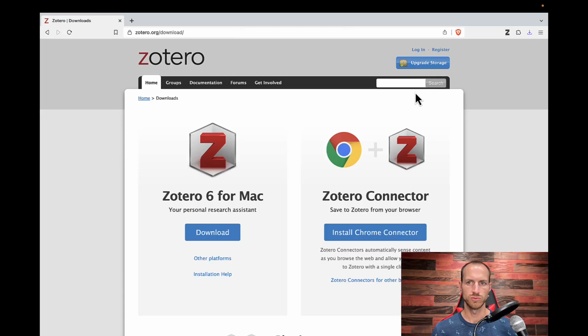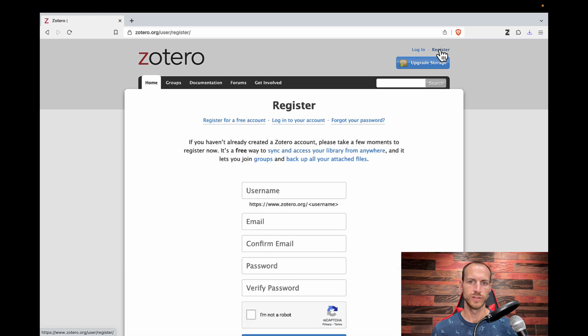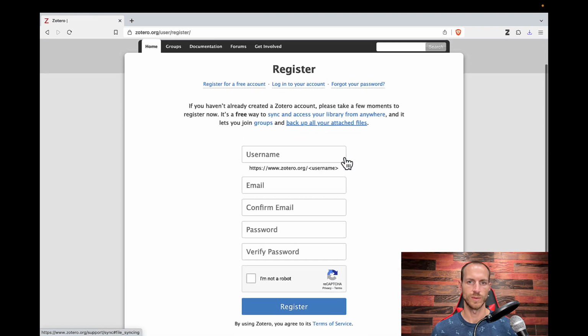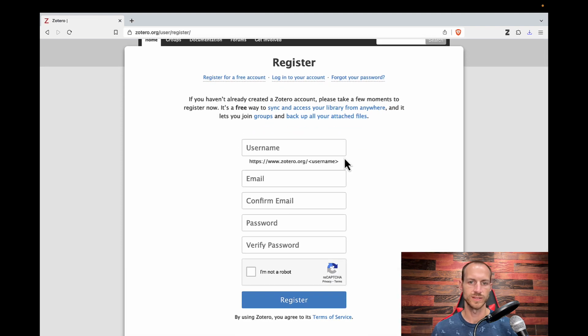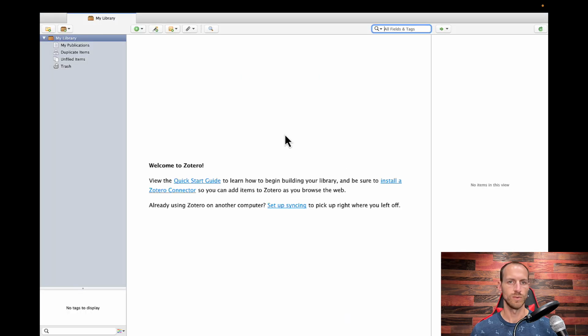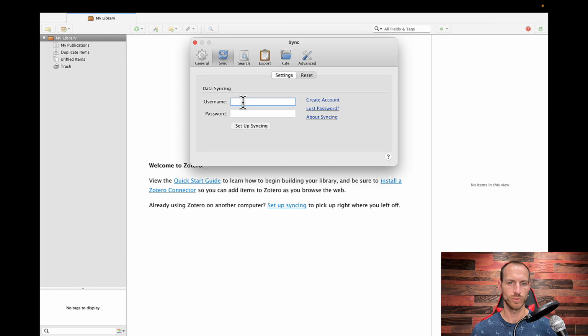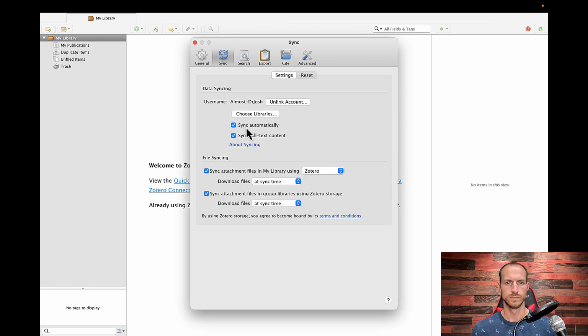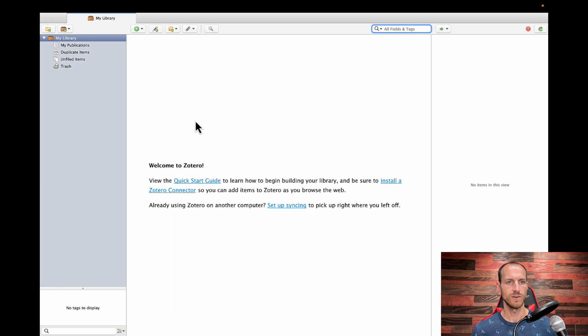Now we are going to register for an account as well. You will want this just because it's going to help sync everything across all of your devices, and you really just need that account. So go ahead and set that up. And once you set up that account, go ahead and come back over to the application, and you have a little sync arrow up here. Click that, open the sync preferences, and go ahead and log in with the account that you just set up. And here are some additional settings that you don't need to worry about. And now we are completely set up with Zotero.